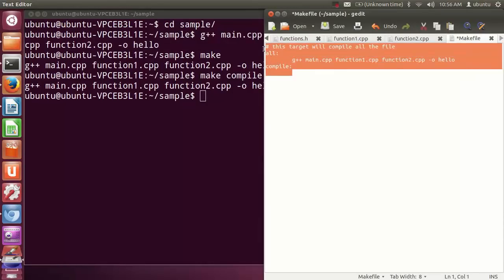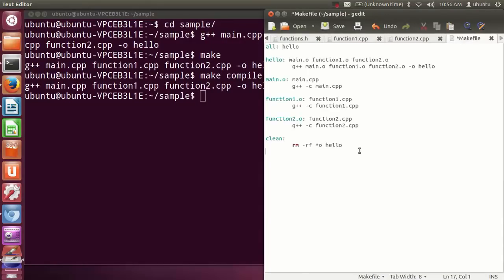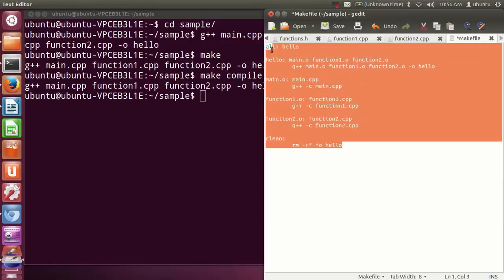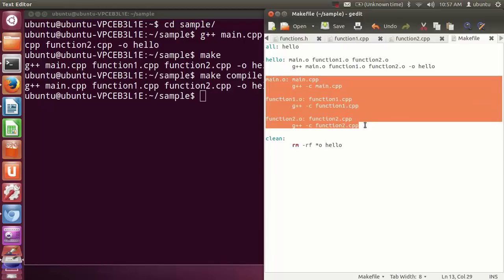So for example, I will give you another example. I will just delete all the code I have written, and I will just write these Makefile commands. So I will explain what I have written here. First of all, let me explain from here.